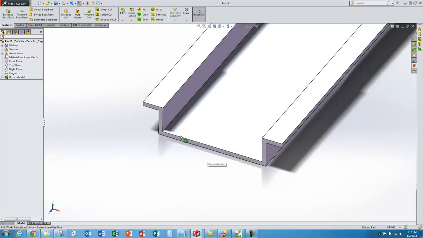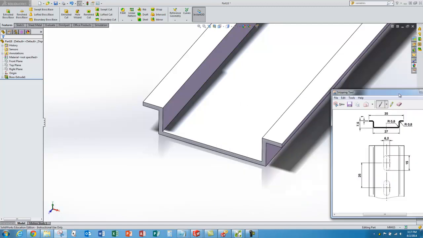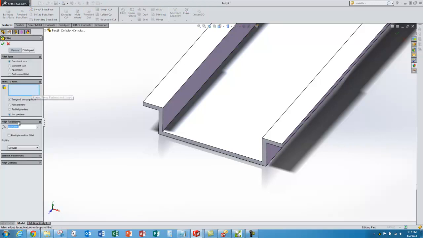You've noticed I didn't put these fillets in there. There are corner fillets of 0.8 millimeters that I left out. I left those out on purpose because I want to keep my sketch simple and add these fillets later, which is much easier. So I'll go to the fillet command. When it pops up, I'll type in the 0.8 radius. It's going to be for the inside.